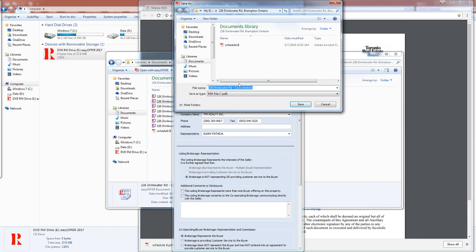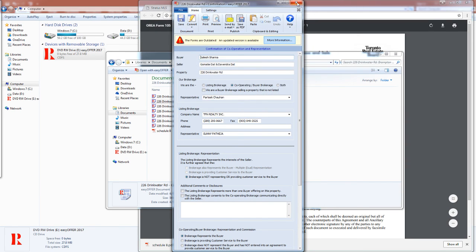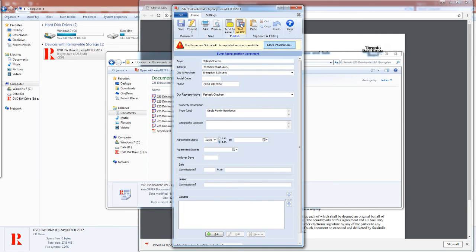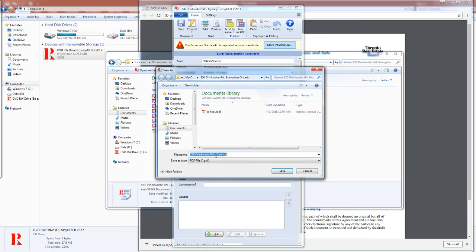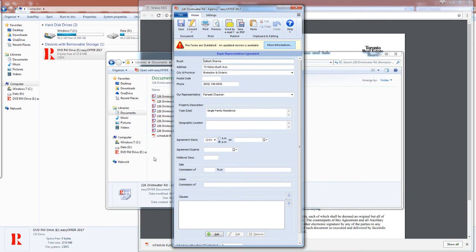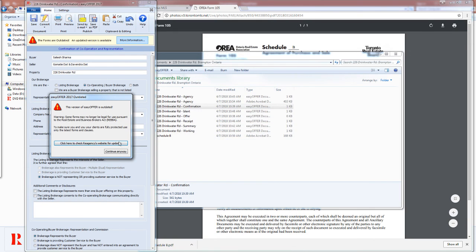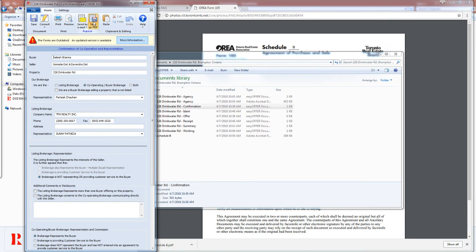You can save as a PDF as well, right? So what I'm going to do is save all of them as a PDF. Let me show you. First double click, continue anyway, save as a PDF under the same folder, agency. Okay, this is good. Second one, confirmation. Let me close this. Save as a PDF, confirmation, done.